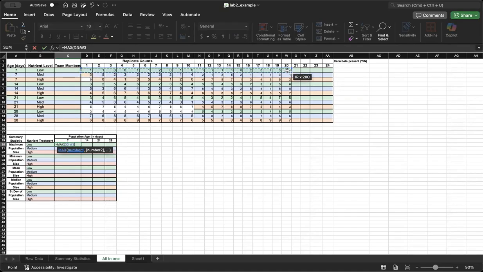So the current data series is obviously our low nutrient level 7-day population. So there's 20 different data points. We select those 20 different data points, and then we close out those parentheses and we press enter. And that is our maximum population size that we recorded across those 20 different data points, or 20 different replicates, basically, right? So fairly straightforward.